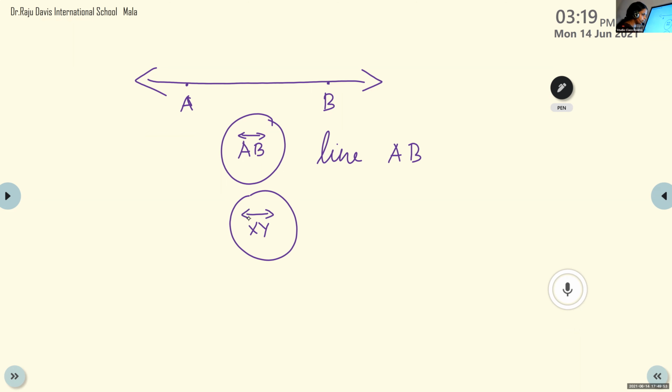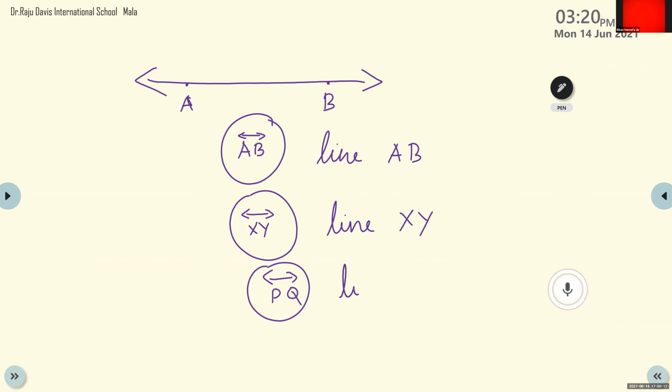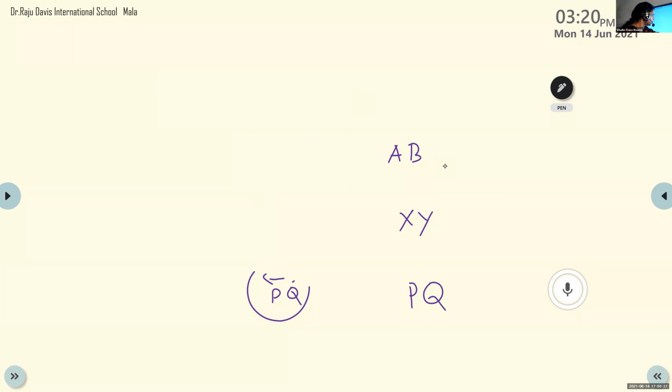If I write this, how will we read it? Prarthana, can you tell me what this is? Line XY. Very good. Now another one. Agnes, how will we read this? Line PQ. Very good. Line PQ. Now another one.